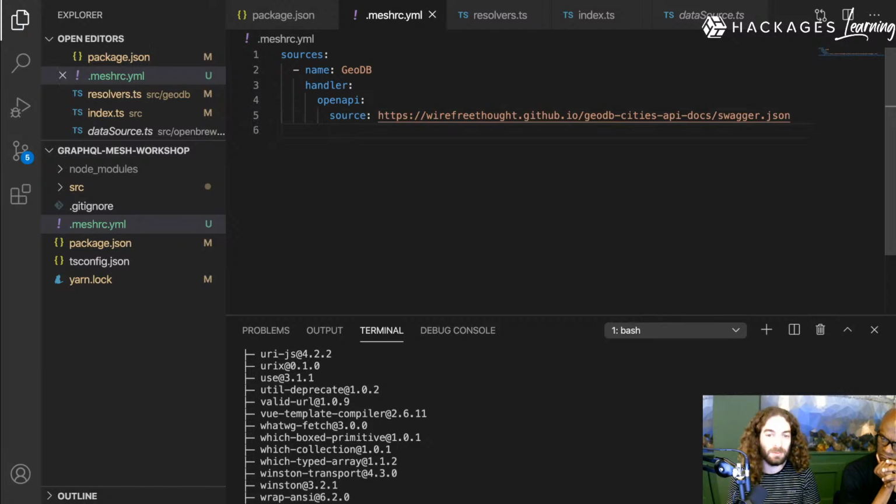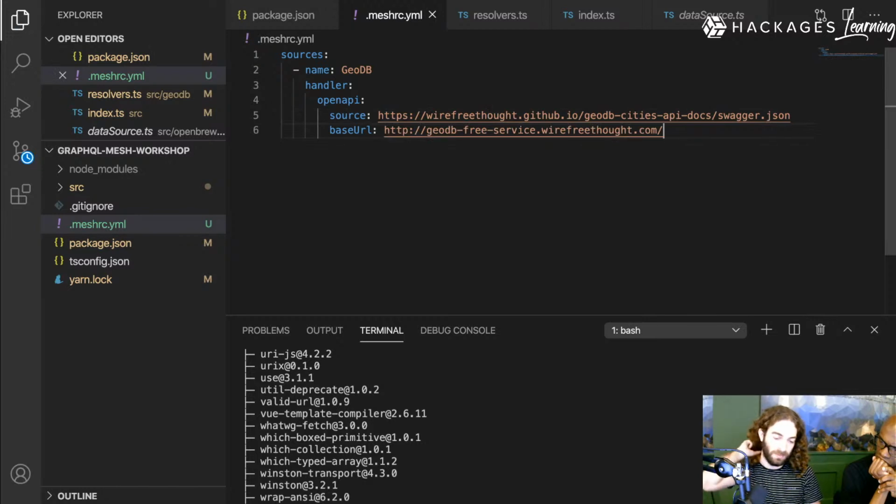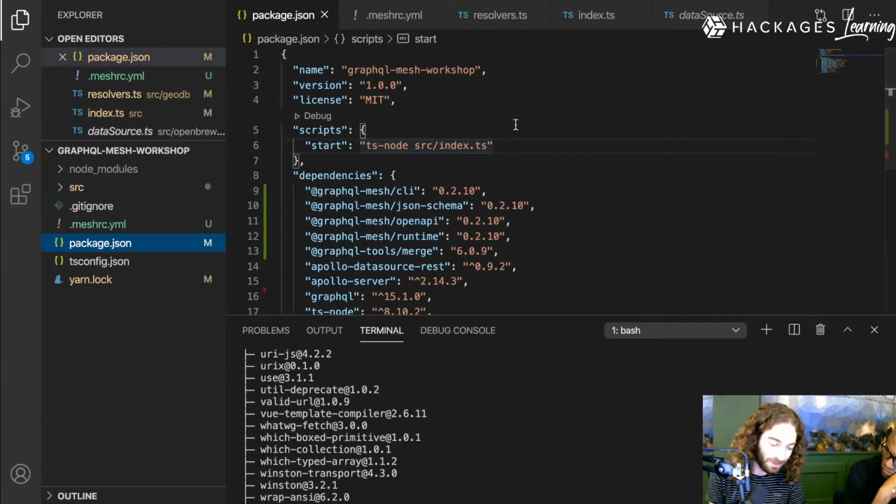And then the second thing is we need to tell Mesh at runtime where to actually send the call. That's the base URL. In our case, it's just what they have in the documentation, so I'll just paste it here. That's cool. Now, let's just start with that for a second, just to demonstrate one part of Mesh. We'll do it gradually.